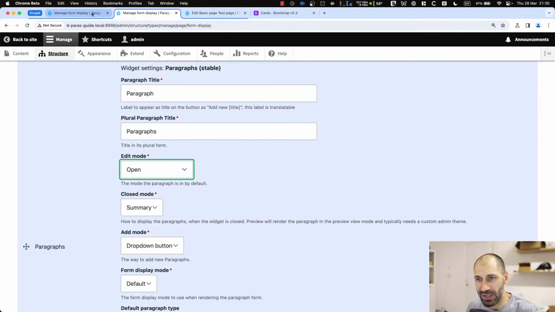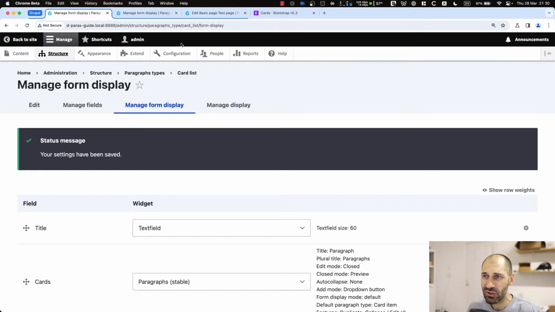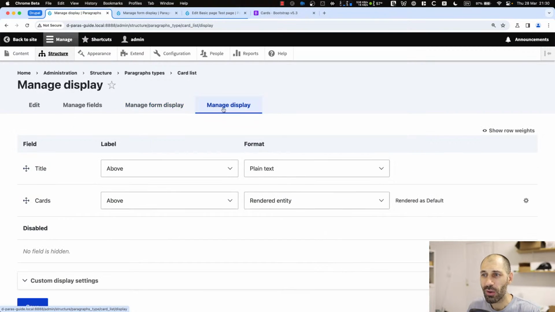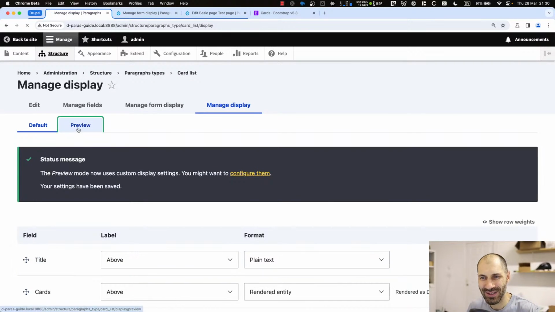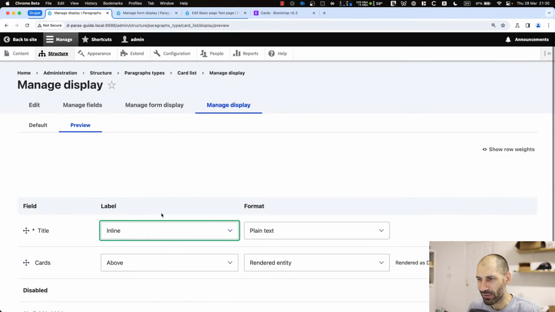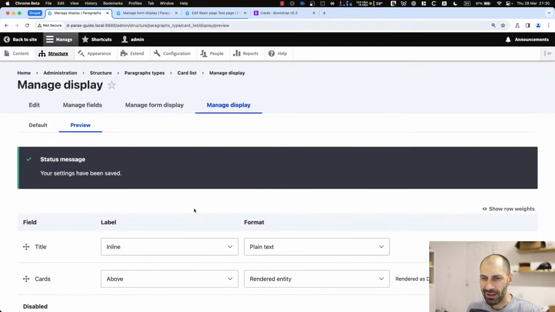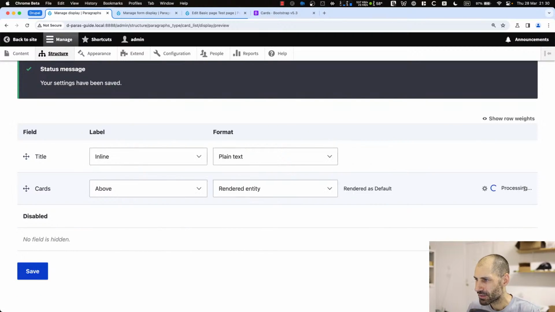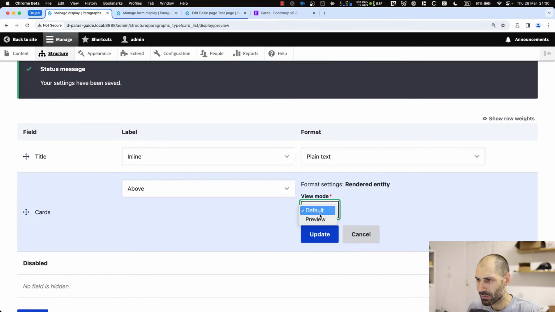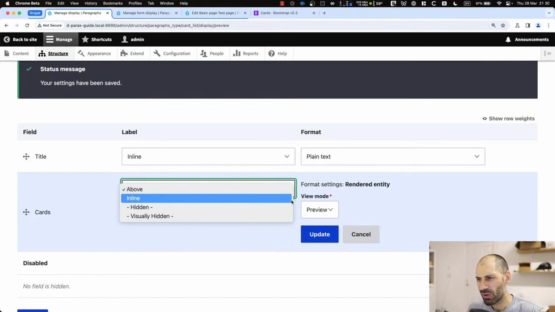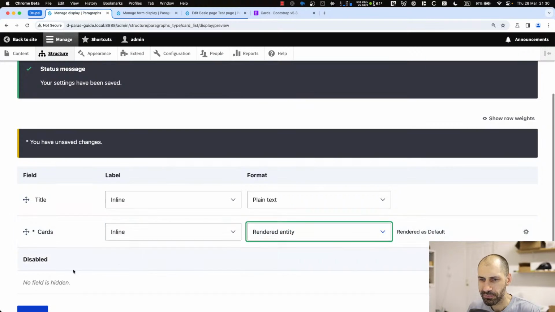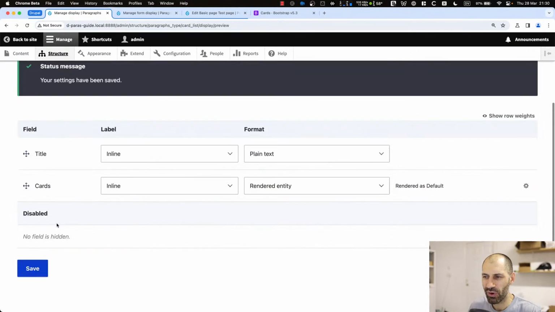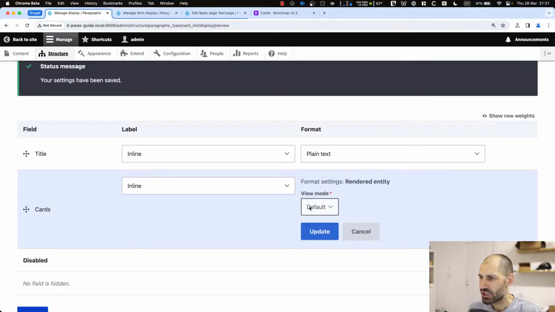Because what we can do here is we can come back into the card list, click on manage display, enable the preview for this paragraph type. So let's go ahead and do that. You can set the title. And then what you can do is you can then control and display a preview of this. So let's go ahead and display, well, you may not want to display this preview view mode, but let's just do it this way for now, just to illustrate a point. Well, let's change this to preview.